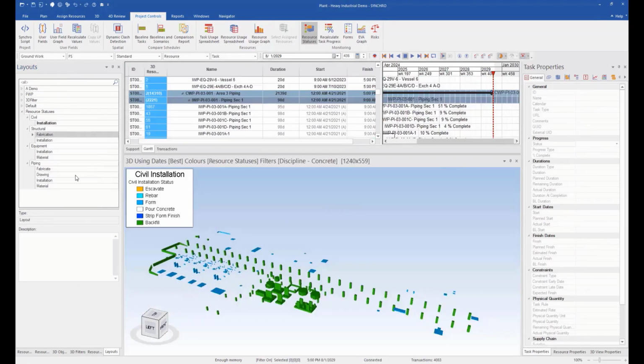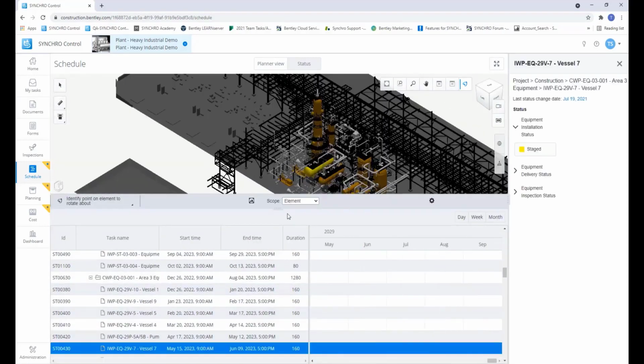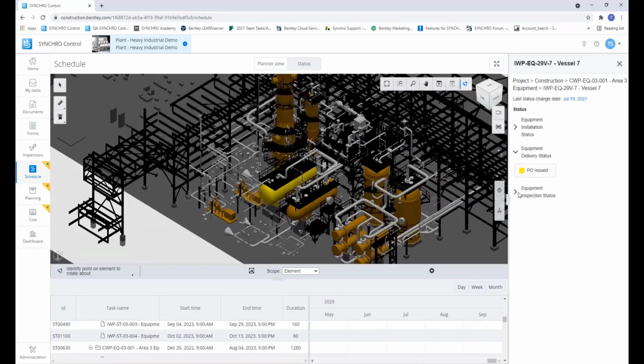Once the updates have been processed in 4D Pro, these updates will reflect in Synchro Control and the Field app for the rest of the construction team to view.